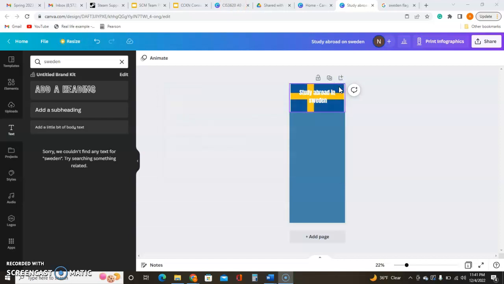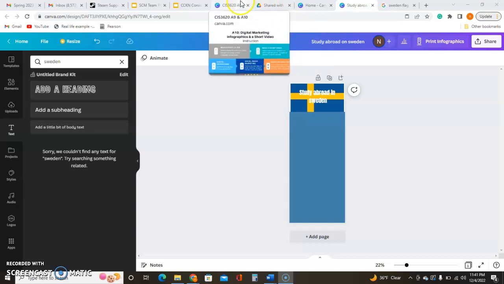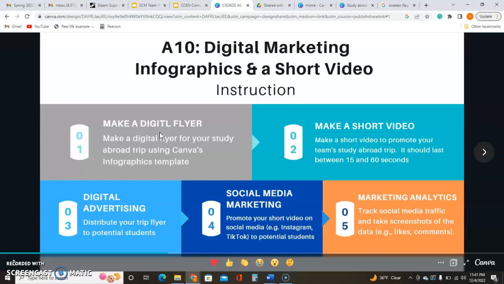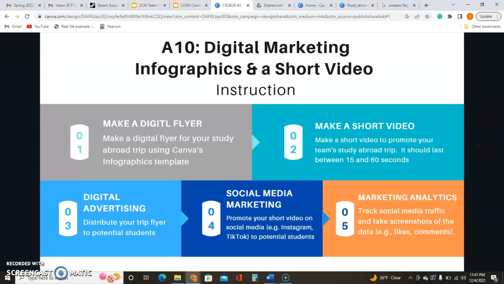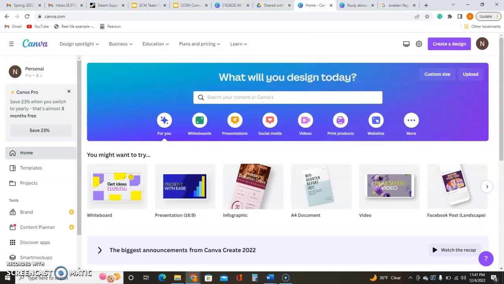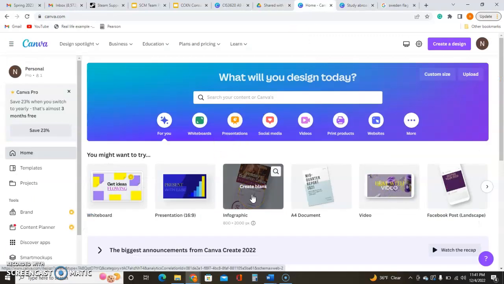And today we're going to be doing a flyer on our trip to Sweden abroad. So, our assignment is asking us to make a digital marketing infographic and a short video. Basically, what you'll do is you'll come over to Canva and you'll pick the infographic blank canvas.